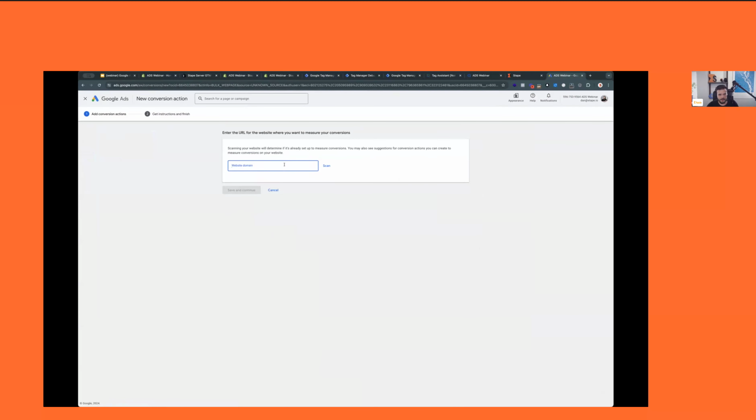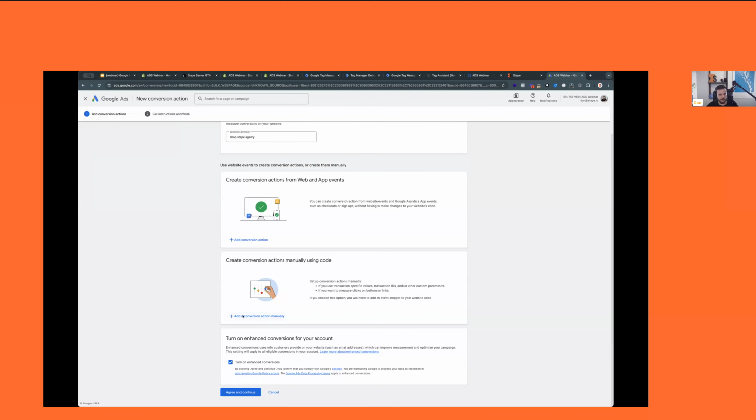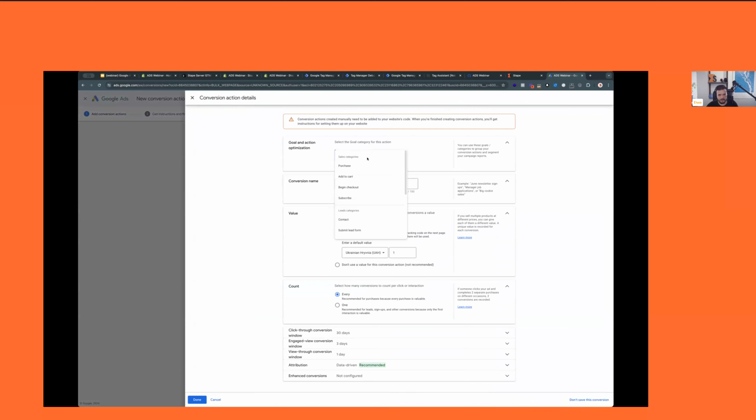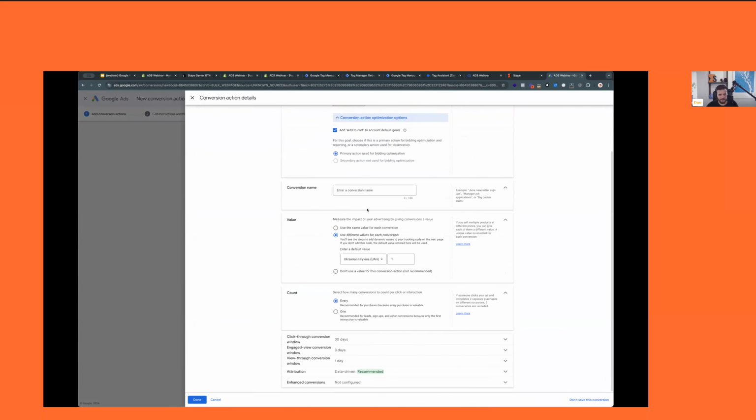So I'm going to pick website, give it our demo shop. I'm going to cancel these suggestions. I don't care about that. Turn on enhanced conversions. If you don't have it already, this will pop up. And I want to add conversions manually. I'm going to select the category. We're going to do add to cart. Let's have it primary. That's okay. Let's call it something. We'll call it like this.